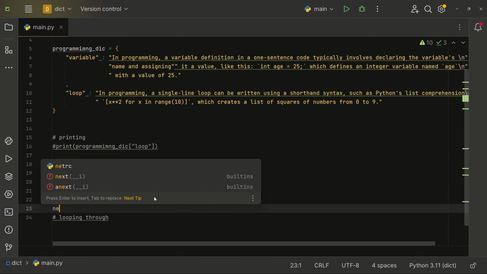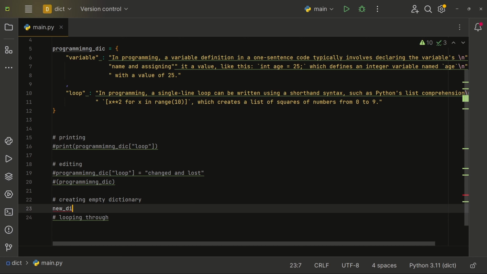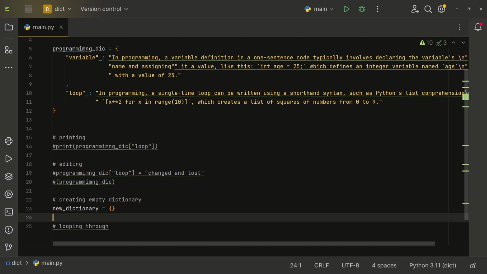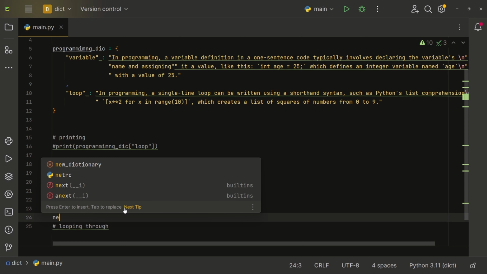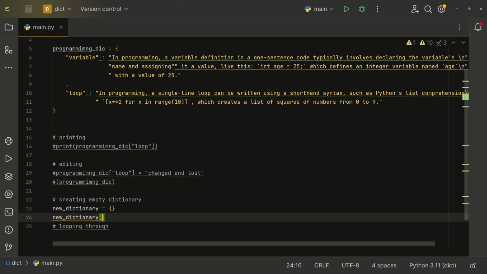We can create empty dictionaries as well. We can say new dictionary equals open curly braces, and that's it. So this is our empty dictionary. We can say new dictionary and manipulate it. So we can say new dictionary, give it a key name that is not there, equals the data. It will search: if the key name is there, it will update that key. If there is no such key, it will create a new key and save it.